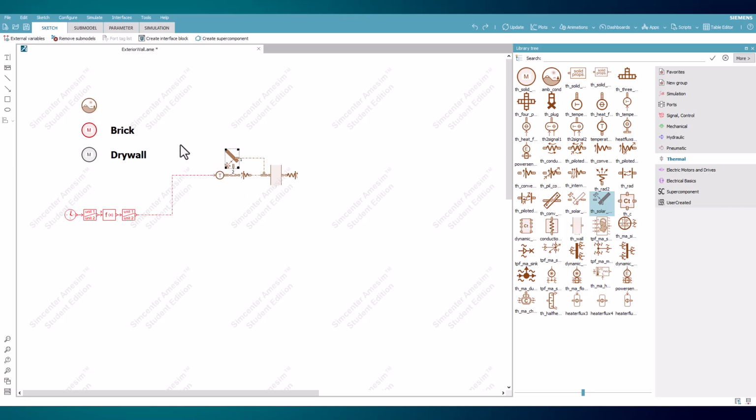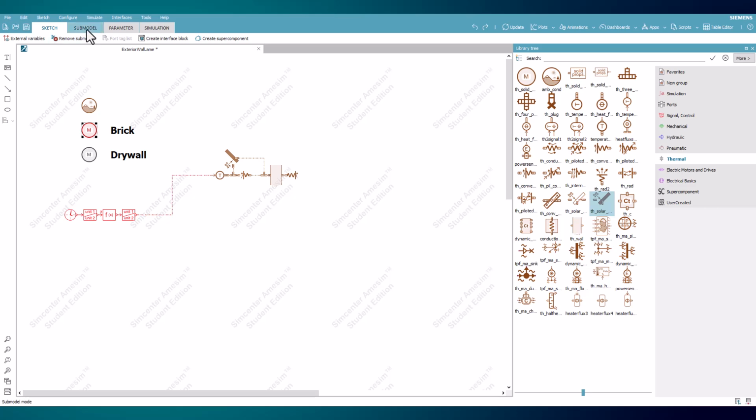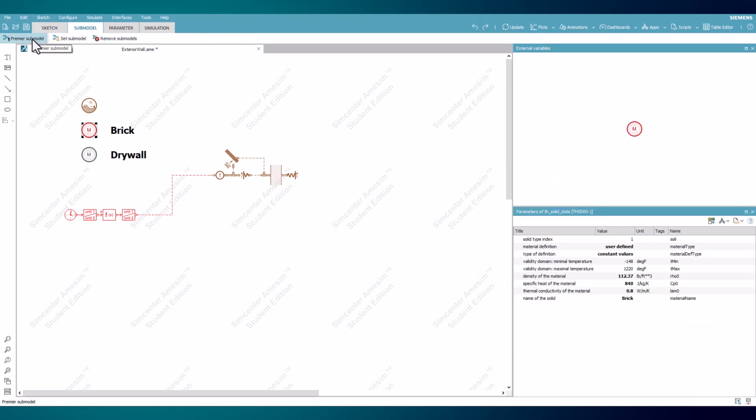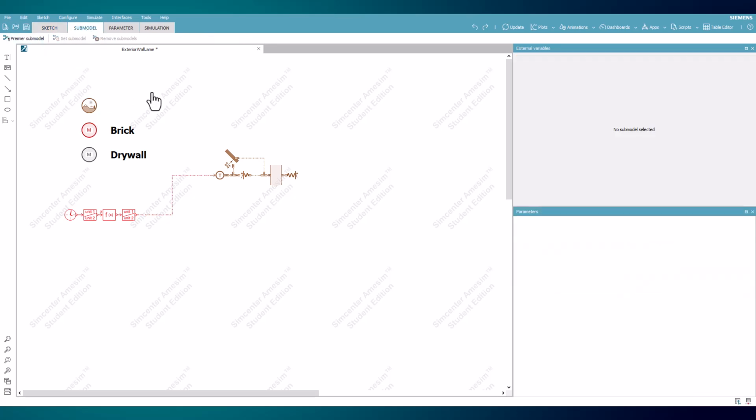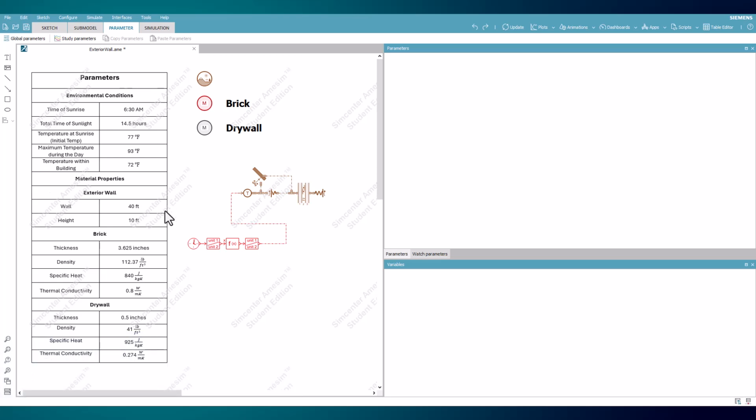The following 2 are both thermal solid properties components for the brick and drywall within the wall. The labels were placed using the insert text feature to the left, and the colors were adjusted by right-clicking and going to Set Color. And with all the needed components included, let's move to submodel mode, where selecting Premiere Submodel is acceptable. When discussing the parameters of the model, values are already entered, with any measurable or material parameter available to reference quickly here in this chart.